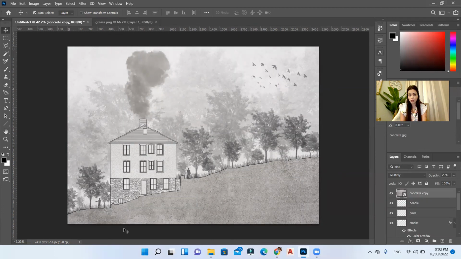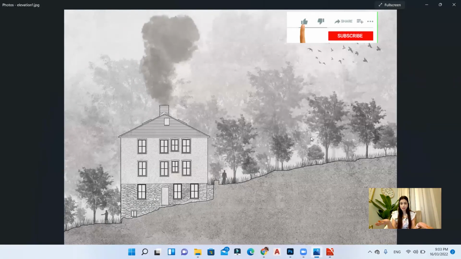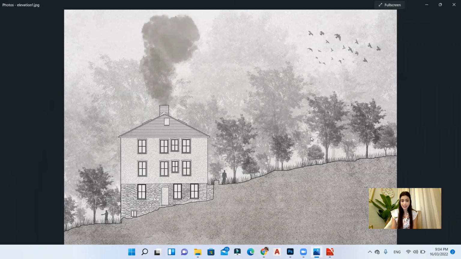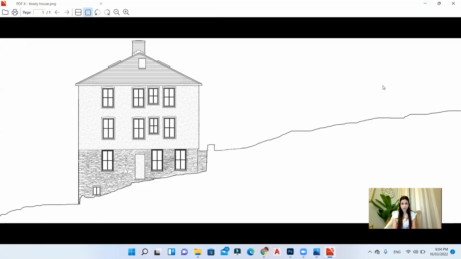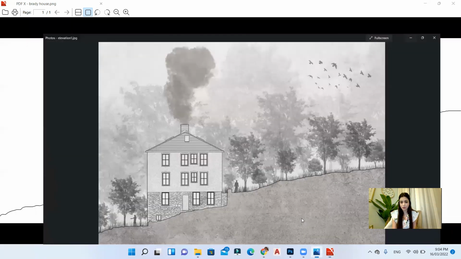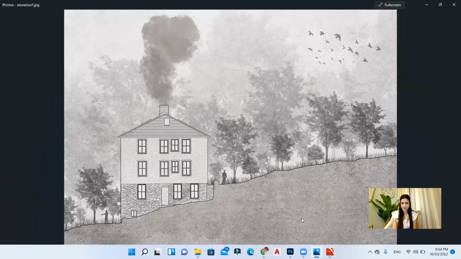Okay, now let me show you the before and after. So as you saw, this is our after. This is the result that we've done in less than 10 minutes. And I want to show you now the before. This is the before. So we brought this poor elevation, very, very empty, into this image in less than 10 minutes.